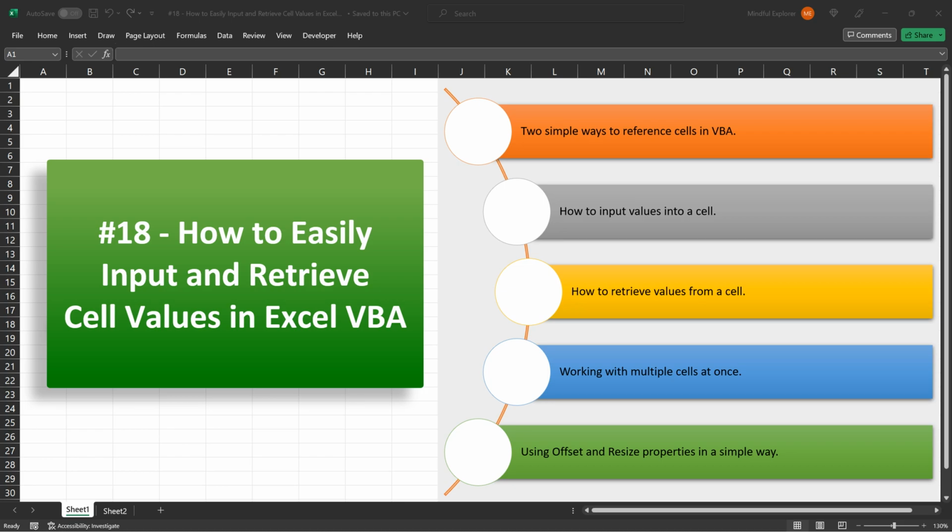In this video, we're going to peel back another layer of this powerful tool and learn how to easily input and retrieve cell values in Excel using VBA. So let's jump right in.